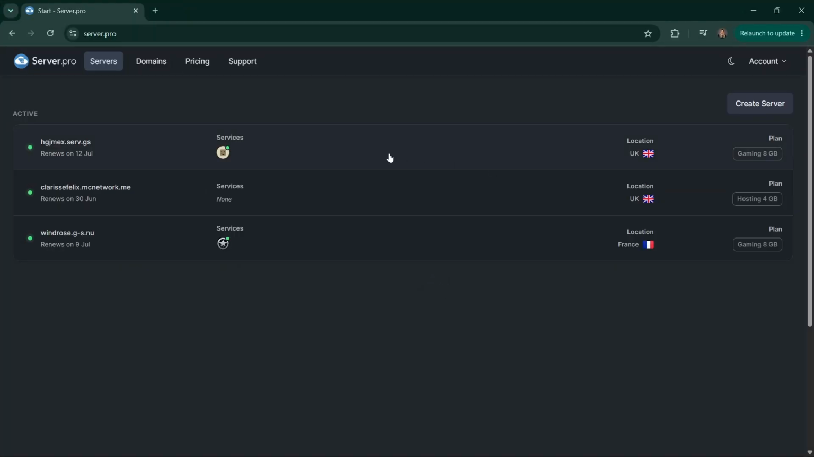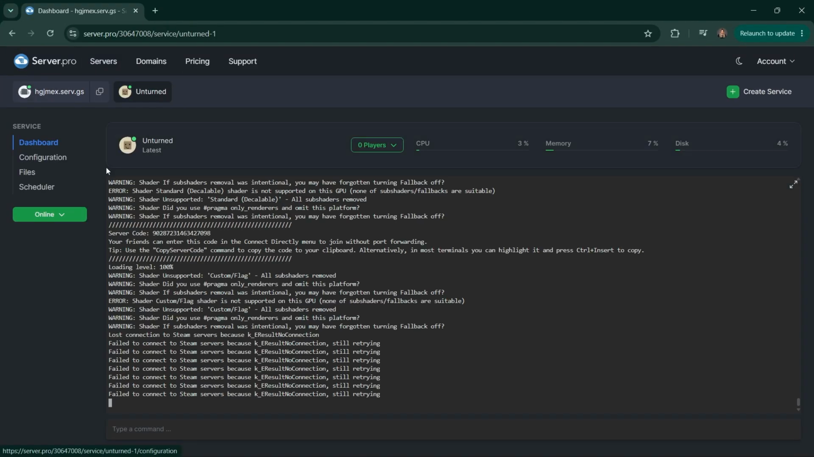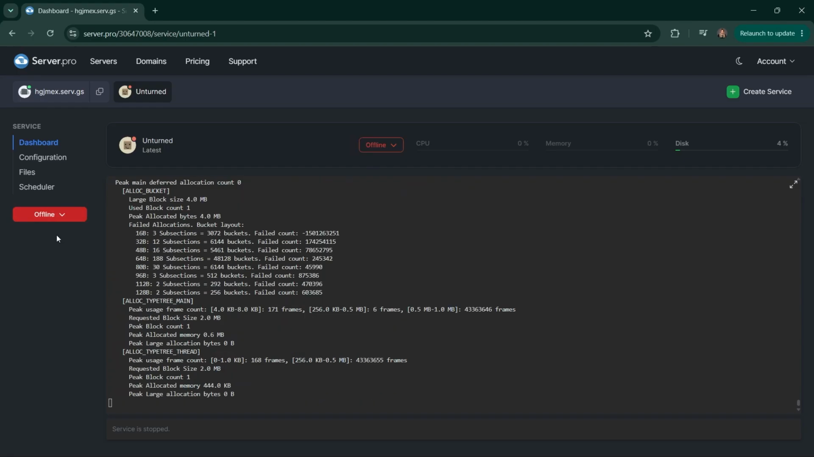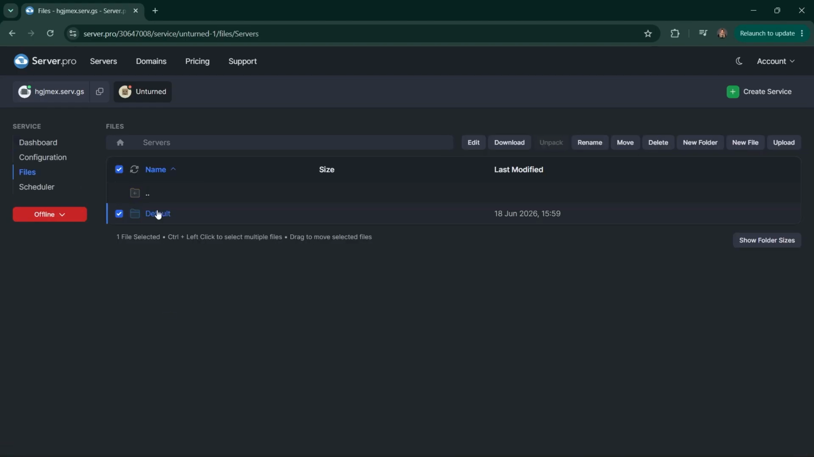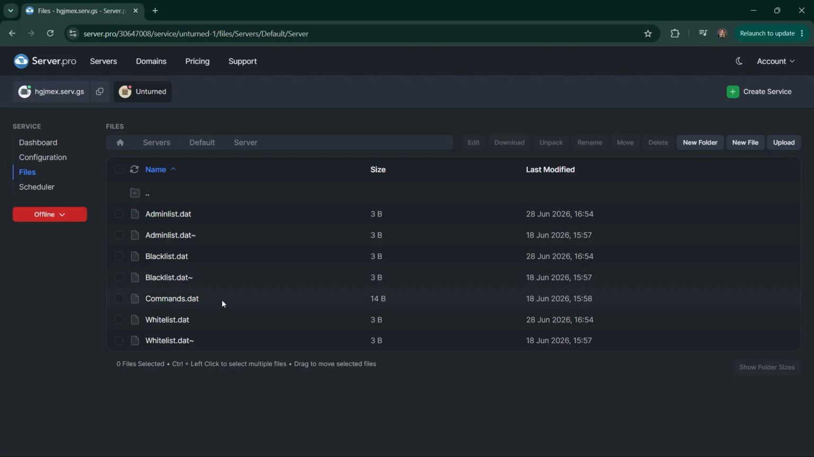Firstly, you want to head over to Server.pro and into Unturned Server. Before proceeding, we recommend turning off your server to ensure no errors occur during file editing. Then make sure you head to Files, Servers, Default Server, and then open the commands.dat file.